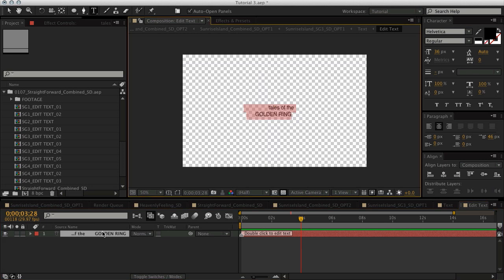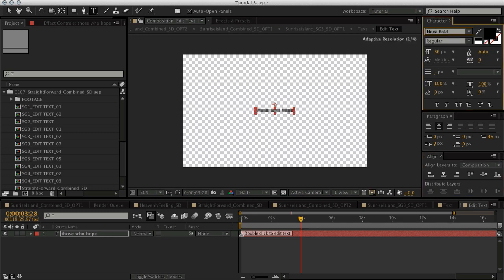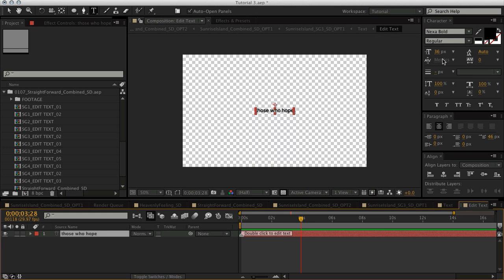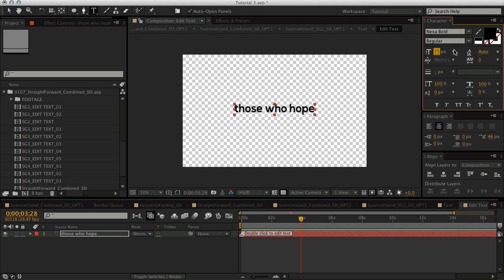And in this one, I'm going to call, let's see, Those Who Hope. So I'm going to change it. I'm going to make 2 lines of text instead of just one. Let me realign that. And I'm going to change the font to this. I downloaded this free font, really liked it, and I wanted to use it. It's called Nexa Bold. And I'm going to use that. And let me scale that up, about 75.